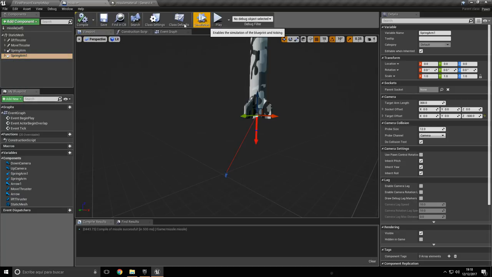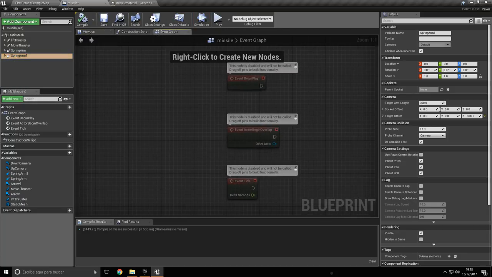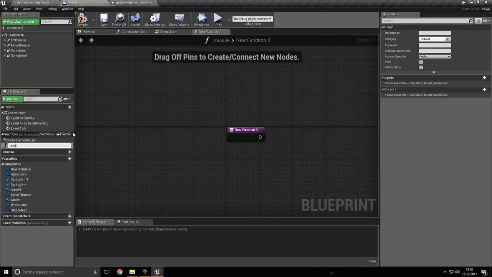Let's compile, and then we're going to make a function that I'm going to call rotate rocket.